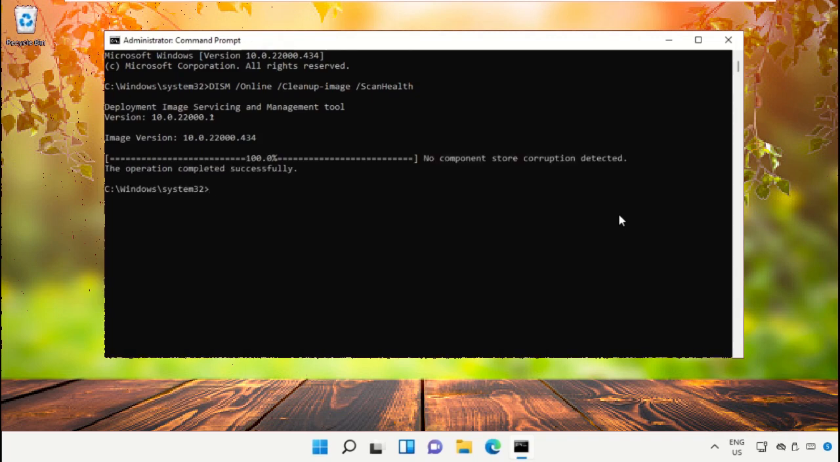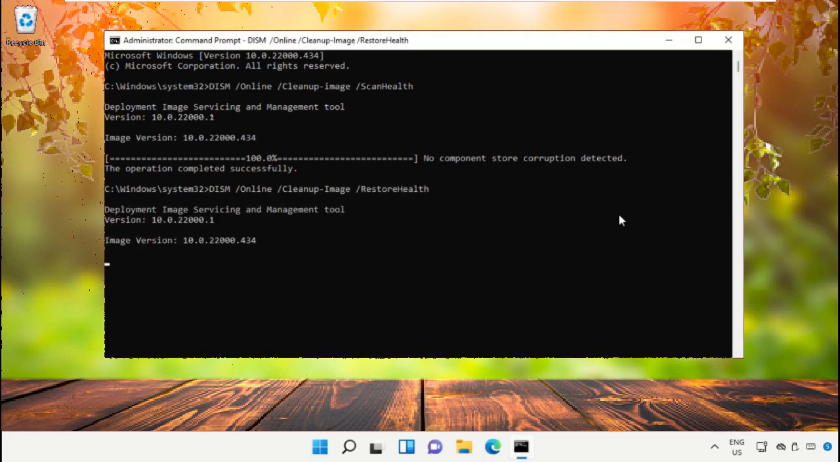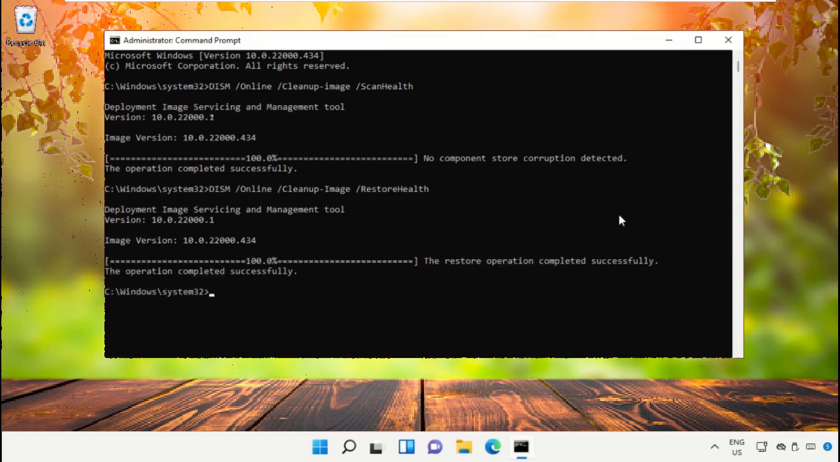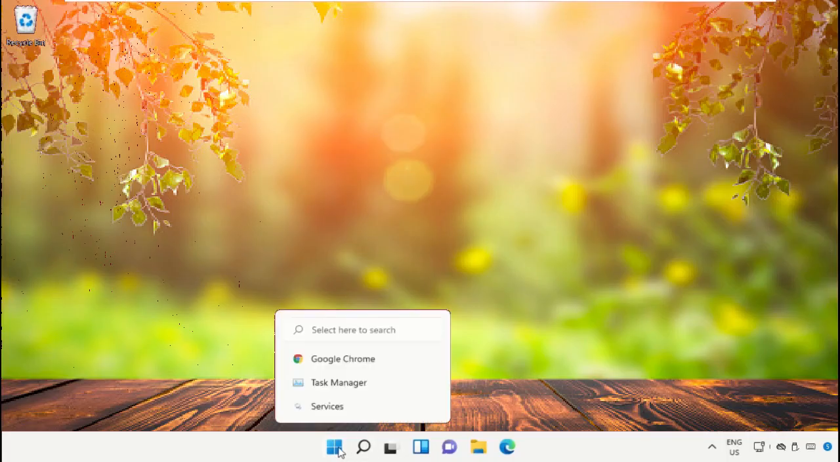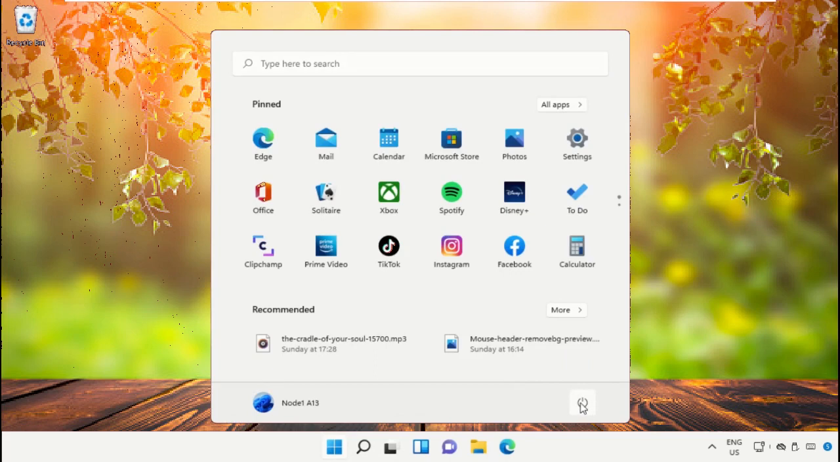Now execute this command and hit enter. Once done, close the command prompt window. Finally, restart the system, which is very important.